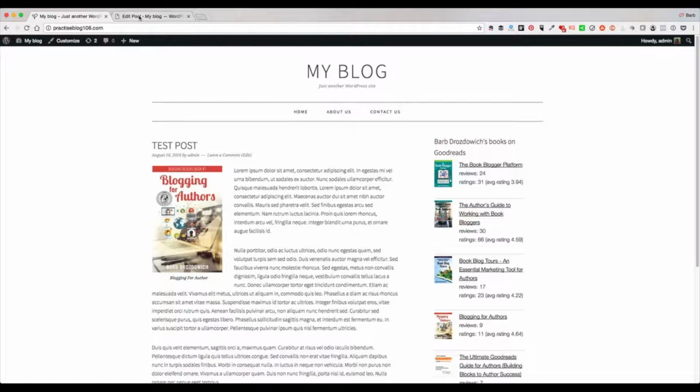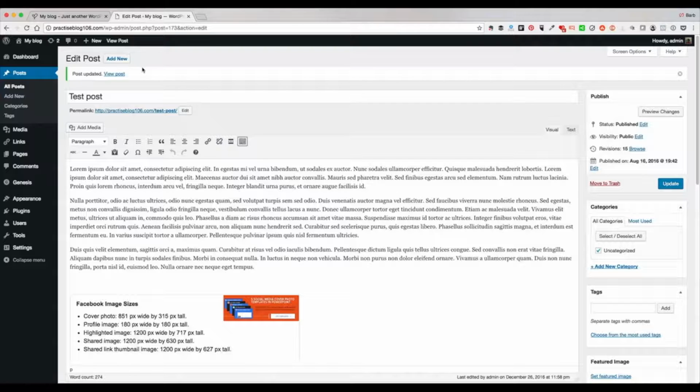So I'm going to click on this tab, and this will bring us to the back side of my blog. I'm actually already logged in. So if you want to get to the edit post, in other words, go to posts, all posts, and edit the post that you want to put the picture in place on, that's where we are.